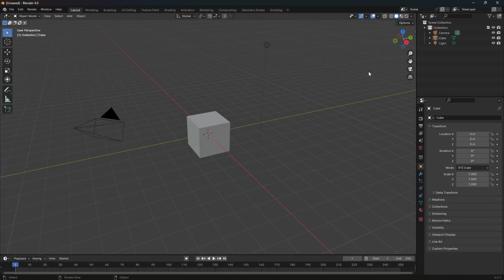Okay, so let's start off with the first thing. This is going to be the interface of Blender. Now you can see that there are a lot of things going on around here. Okay, you don't have to think about anything. Just follow the steps which I do. Make sure not to skip any parts and you will be good to go.